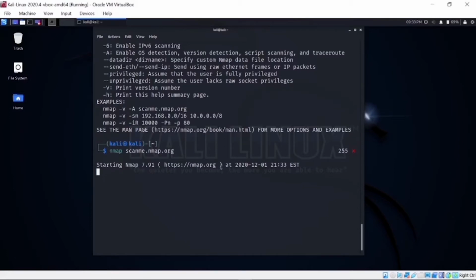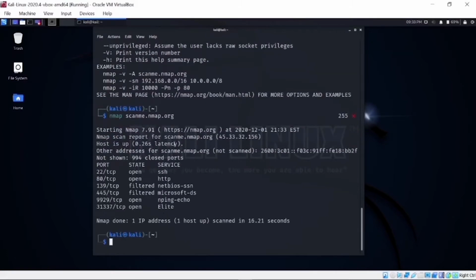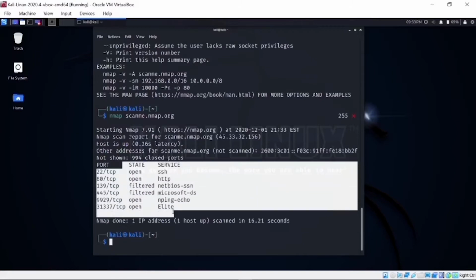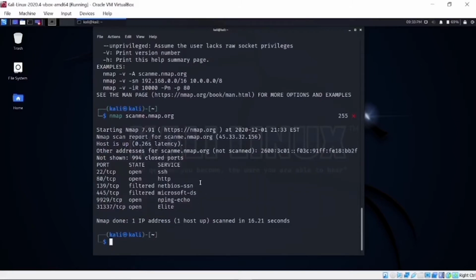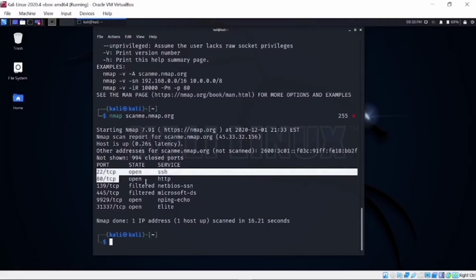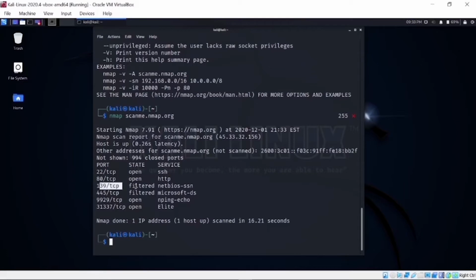Let's start Nmap by entering the command nmap scanme.nmap.org. You can see Nmap has started and completed its scanning process, giving the port state and the service of each port. You can see port 22 TCP, state open, service SSH. Some of the ports and their status are displayed here, and it was scanned in 16 seconds. You can see 994 closed ports, along with the port numbers, states and services.